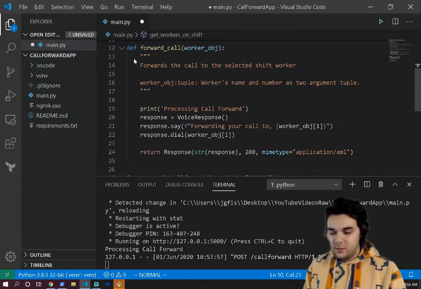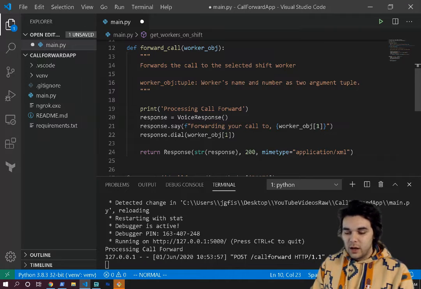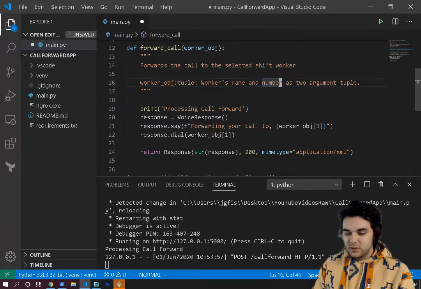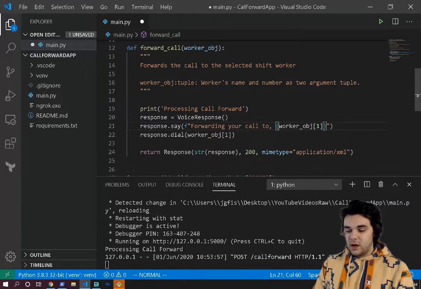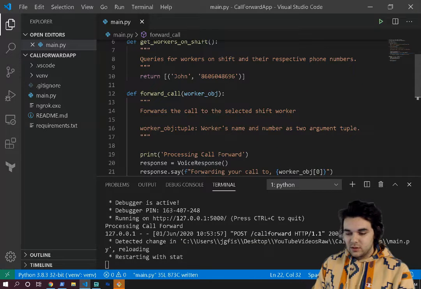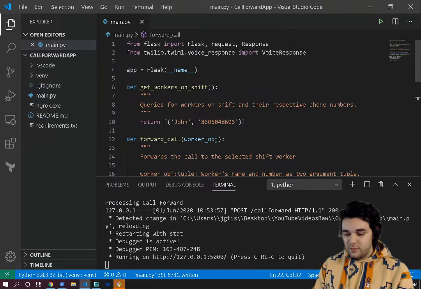And then we have forward call. So we forward the call to the selected shift's worker. We can say worker's name and worker's number as a two-argument tuple. So we take a worker object, and that's how we forward the call. We take a name and a number in the object, and we forward it on to the number. So we print processing call forward, and we instantiate that voice response object that we imported. We call response.say, forwarding your call to this worker object one here. So forwarding your call to the number. Really, we should put that as a name, and then we should just dial the number. So we should say forwarding the call to John, and then dial the number.